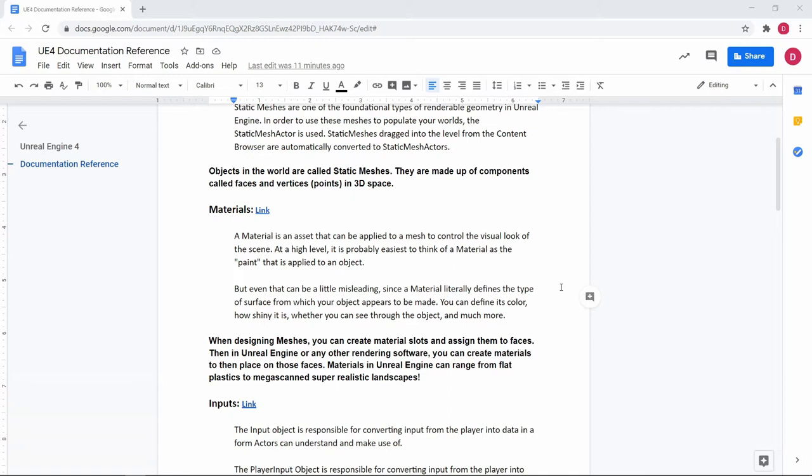Materials. A material is an asset that can be applied to a mesh to control the visual look of the scene. At a high level, it is probably easiest to think of a material as the paint that is applied to an object. But even that can be a little misleading, since a material literally defines the type of surface from which your object appears to be made. You can define its color, how shiny it is, whether you can see through the object, and much more.